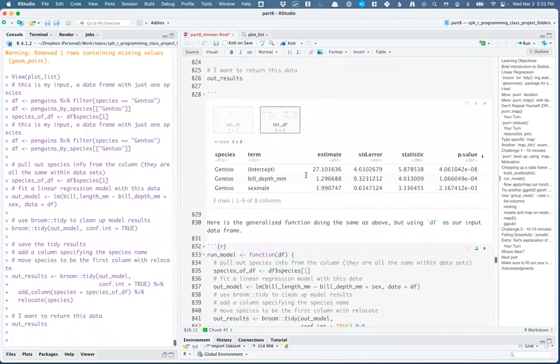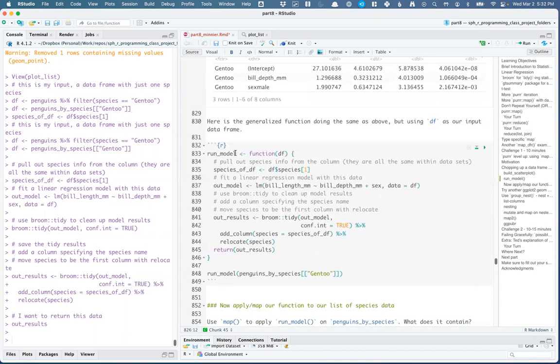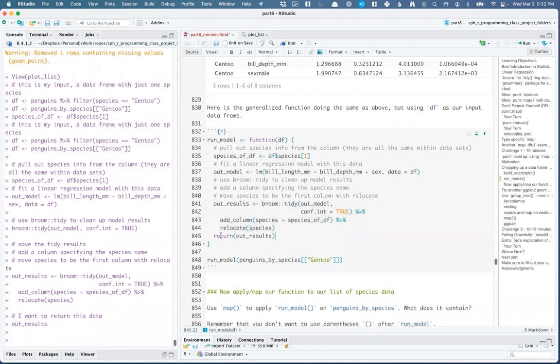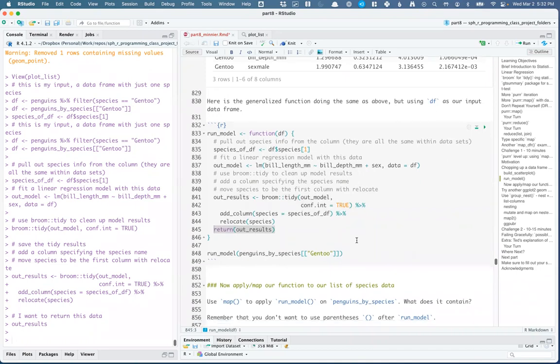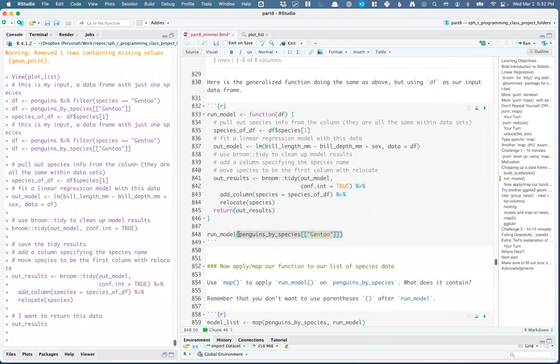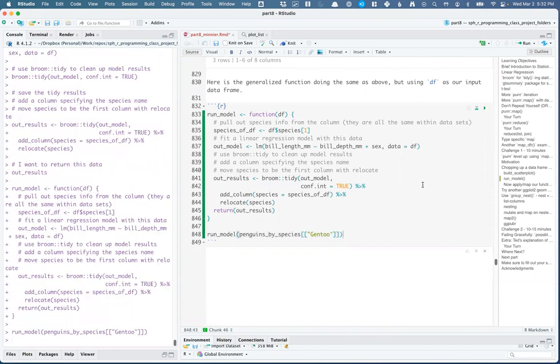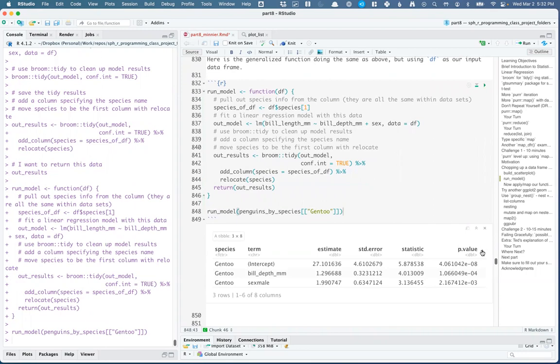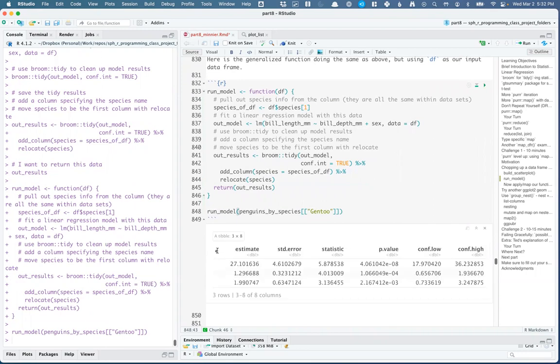So that's the code that I'm going to generalize in my function. I'm going to call my function run_model, and use data frame df as my input. Again, same thing: I pull out the species, I run the model the same way, and I pull out my results. This is the exact same code as above, and then I return that data frame. I can test that function on one element of my list, which is, again, the Gentoo data, so I should get the same thing, and I do get the same result as the code above.